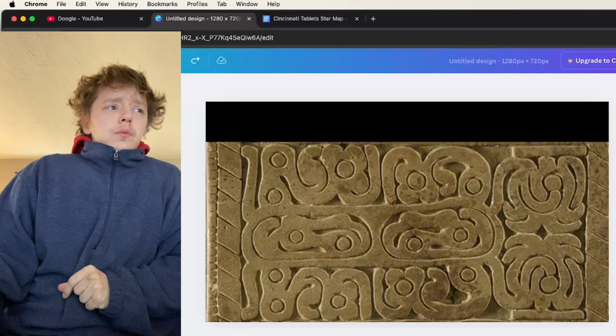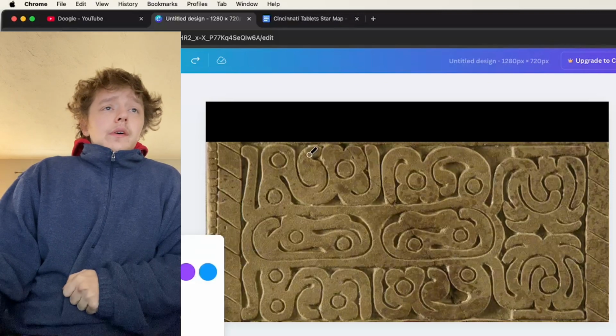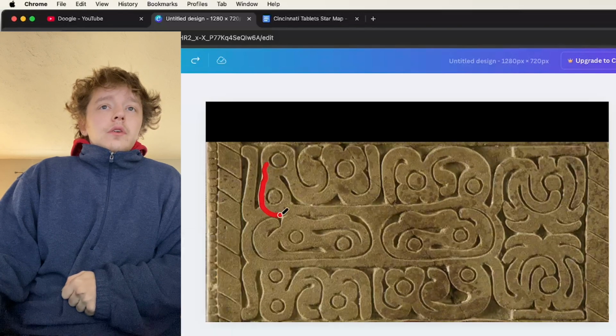So, we'll go ahead and get the obvious one out of the way. I think that it's most obvious. The little circles that you see scattered throughout this tablet here are indeed stars. They are stars. I believe them to be stars.